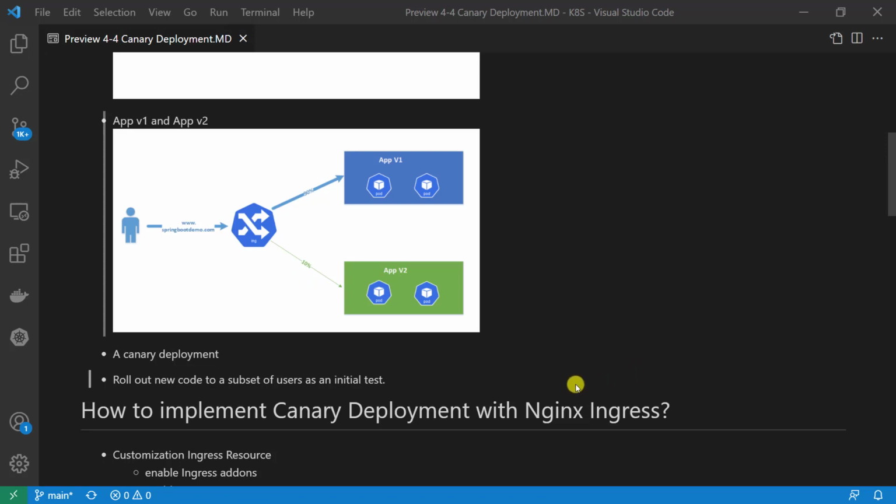The name of this technology originates from miners who would carry a canary into the coal mines. If toxic gas leaked into the mine, it would kill the canary before killing the miners. A canary release provides a similar early warning for potential problems before impacting your entire user base.